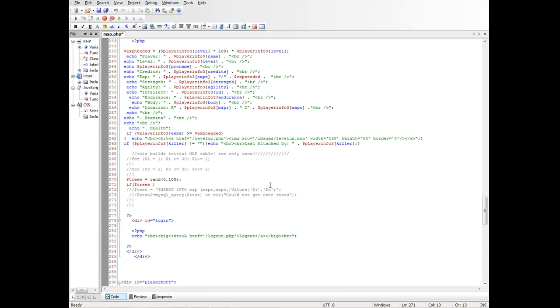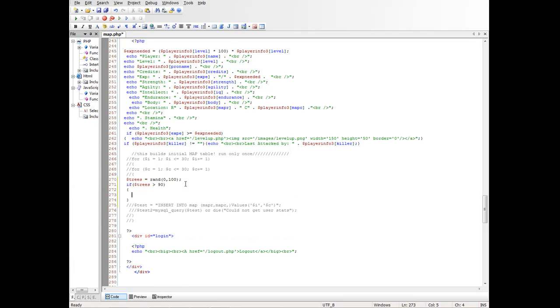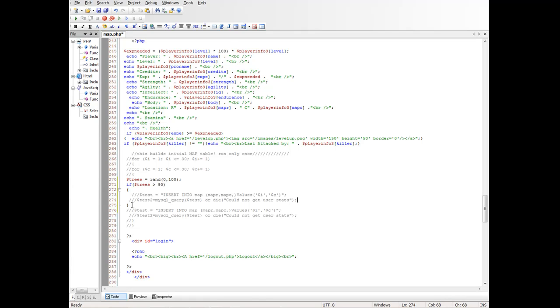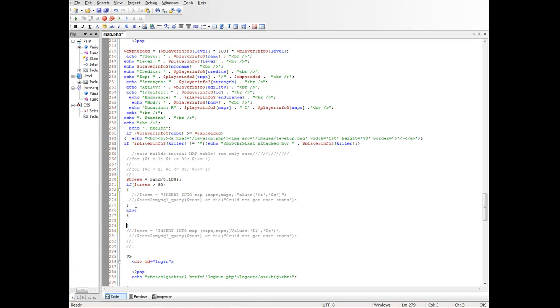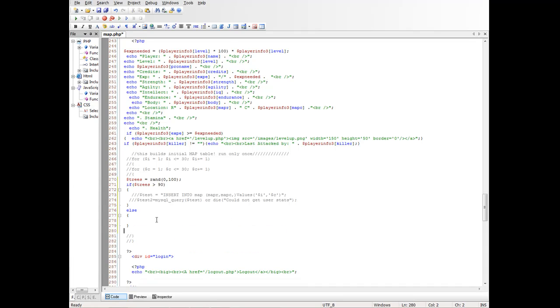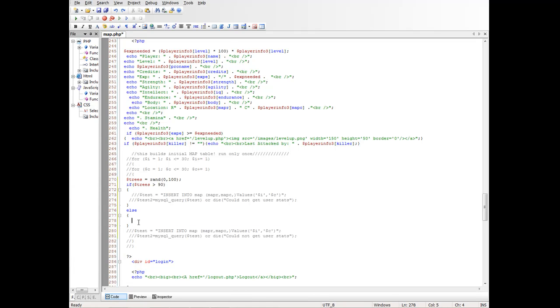If trees is greater than 90, then let's copy this. I'm going to keep this other stuff edited out, but let's just pretend that all this isn't here, that it's not all commented out. Basically what I'm doing, let's not do that. Let's leave that commented out.